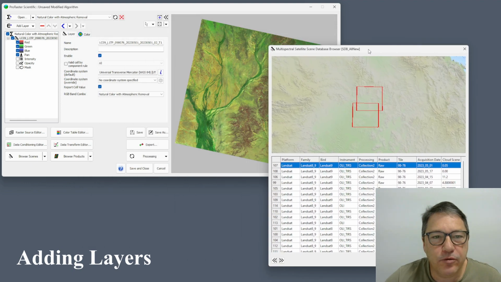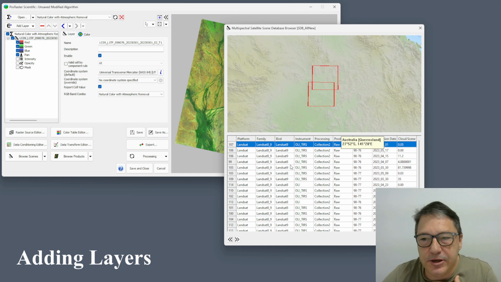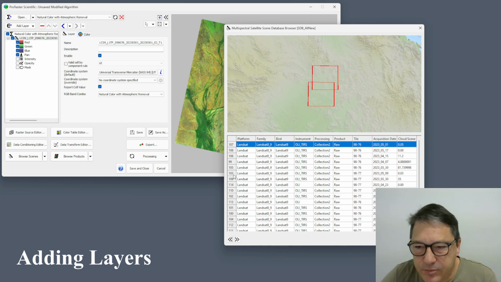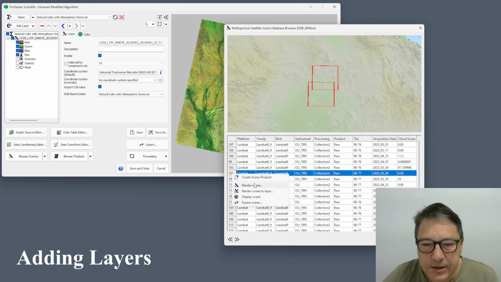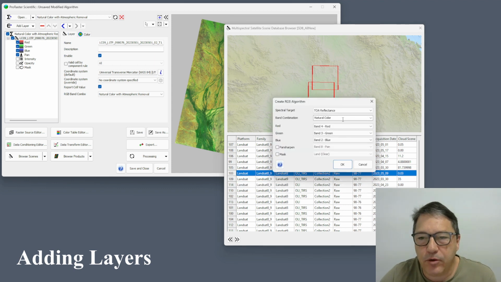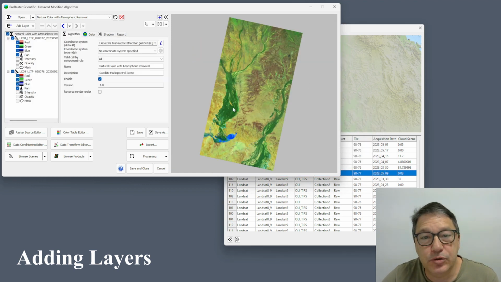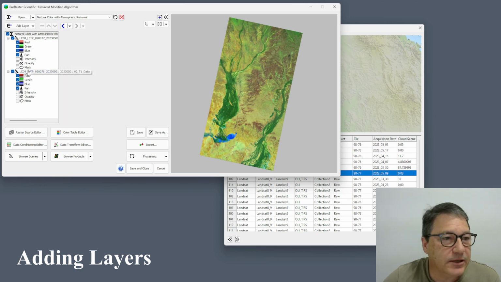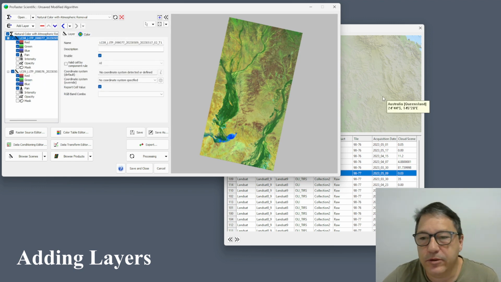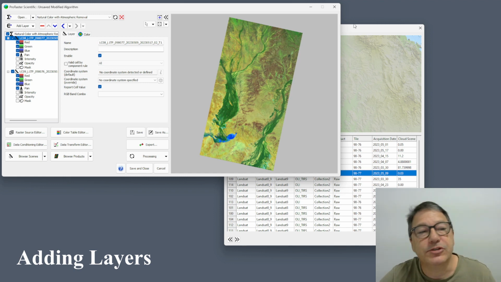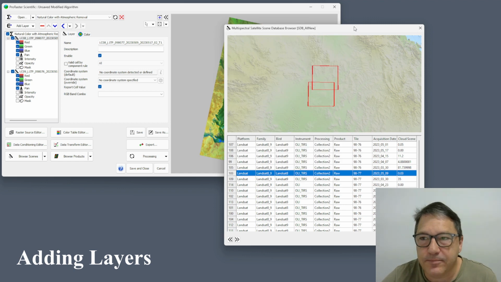Now that we have an algorithm loaded into ProRaster Scientific, you'll see that there's another option. If I right-click now, it says render scene to layer. So now I can add a new layer to the existing algorithm. So we'll choose atmospheric removal, pan sharpening, hit OK, and now you can see that I've got 2 scenes rendered and 2 layers in this algorithm. So you can add scenes to an algorithm to build up a mosaic. Of course, there are other ways to skin that cat.